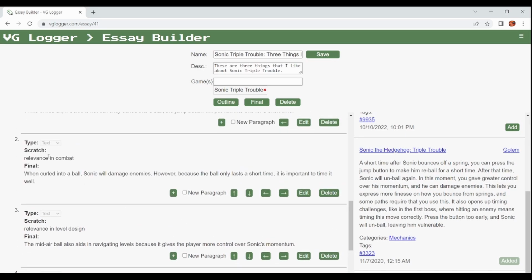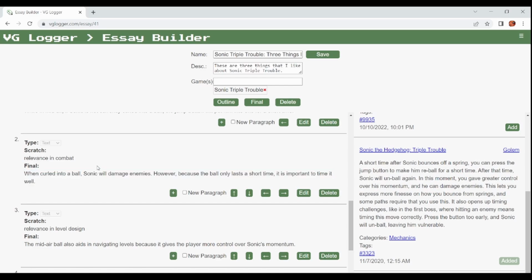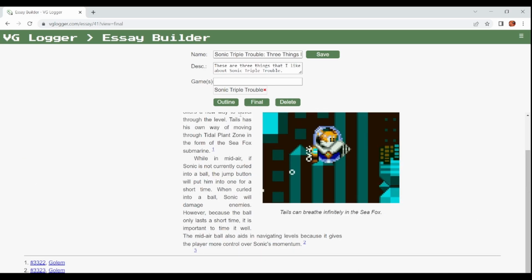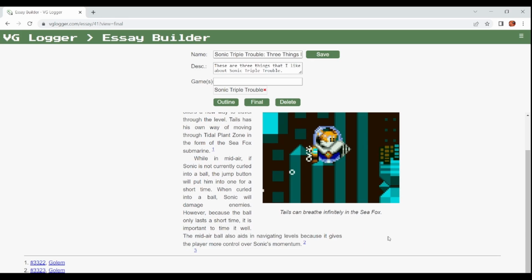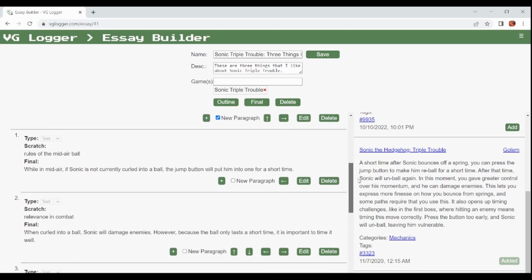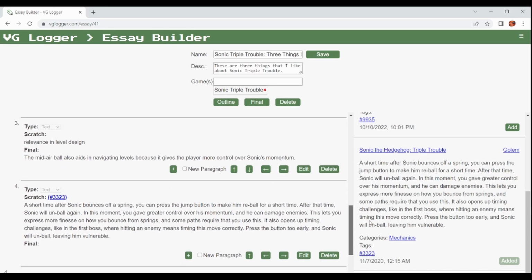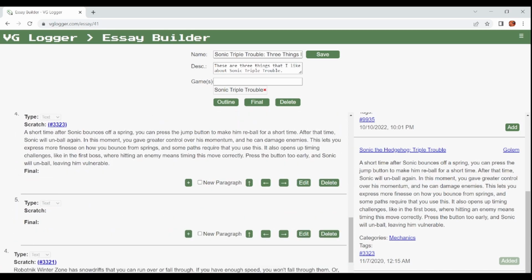I've had a rough draft, like a scratch draft, where I know I want to talk about the relevance in combat. And then for the final point, I know, like, what's a better way to phrase this that I would like in a final essay? There we go. So you can see the text I wrote is now all printed nicely in my final draft of the essay. I also want a video for this, though, because it's hard to understand what I mean exactly by more control over Sonic's momentum without being able to see it.